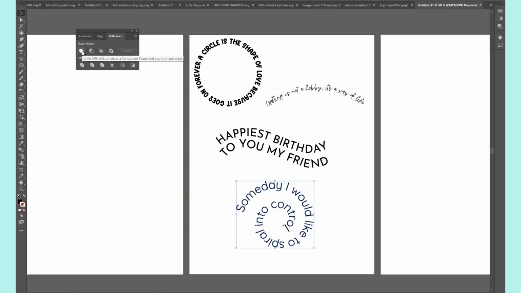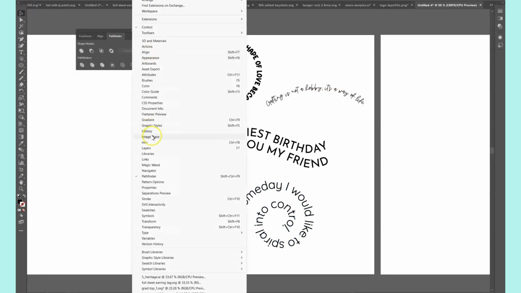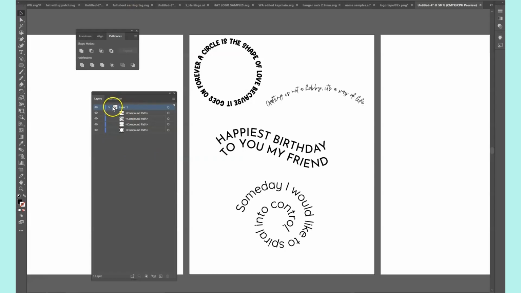Then we can double check that by opening up our layers window, and we can see that there are 4 compound paths on our artboard here. And now we are ready to save this project as an SVG, and we can upload it into Cricut.